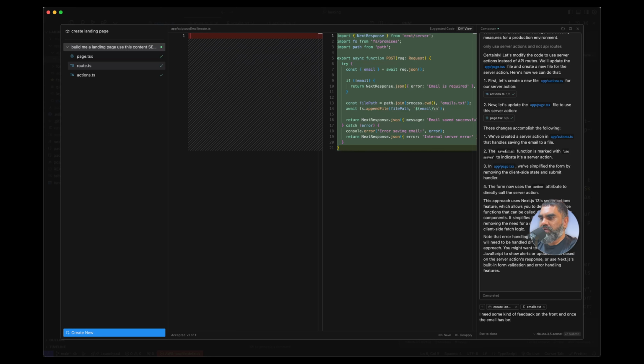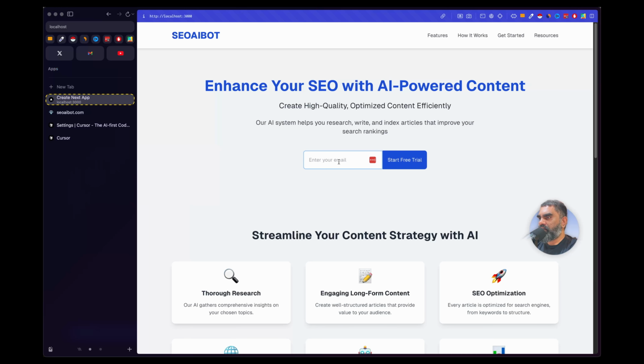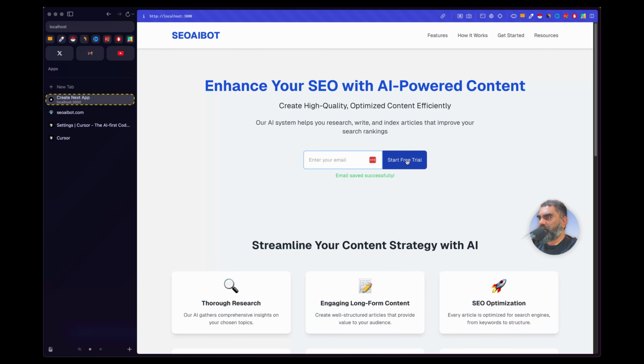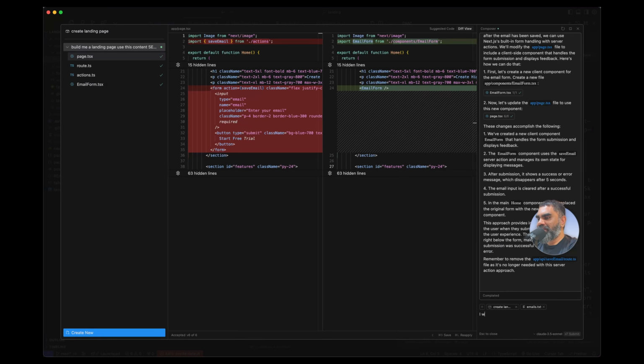Email has been saved. Accept all. Let's see again. Email saved successfully. That's not what I want. I want the message to say you have joined the waitlist, and also change the button text to join waitlist.